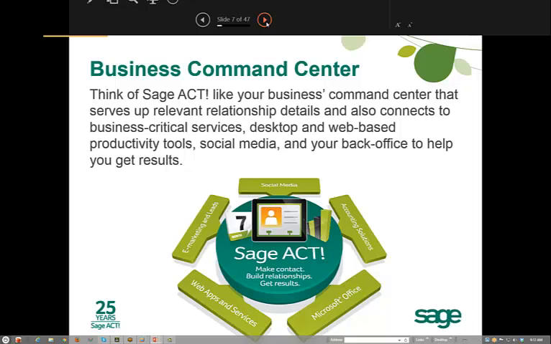Like I said, it's your business command center. You think about ACT as your command center. It sets up relevant relationship details and connects you. For me personally, this is probably the most important business tool I own, more important than my phone system, my office, anything, because everybody I've talked to for the last 13 years is in my ACT database. That allows me to remember I talked to somebody 6 years ago when they worked in a different industry, and what we talked about last, and where you live and all that stuff, because I've got it all in ACT.